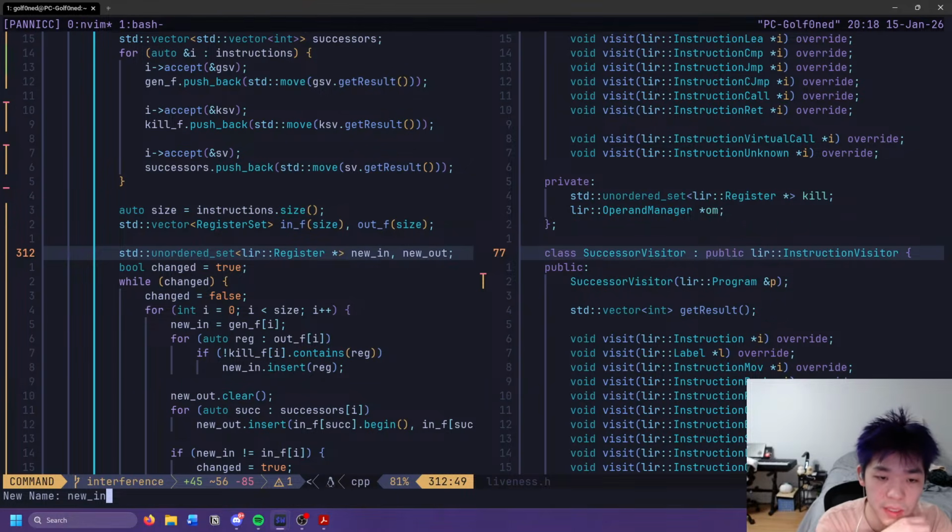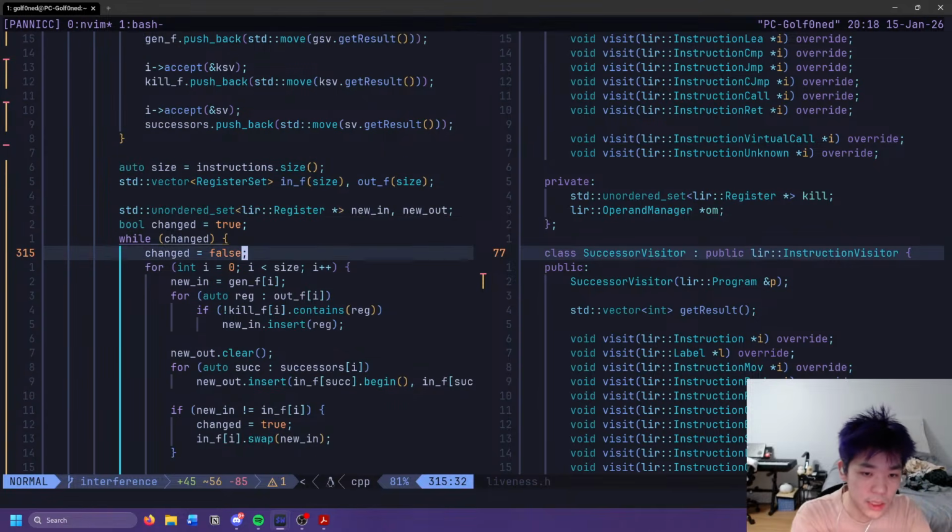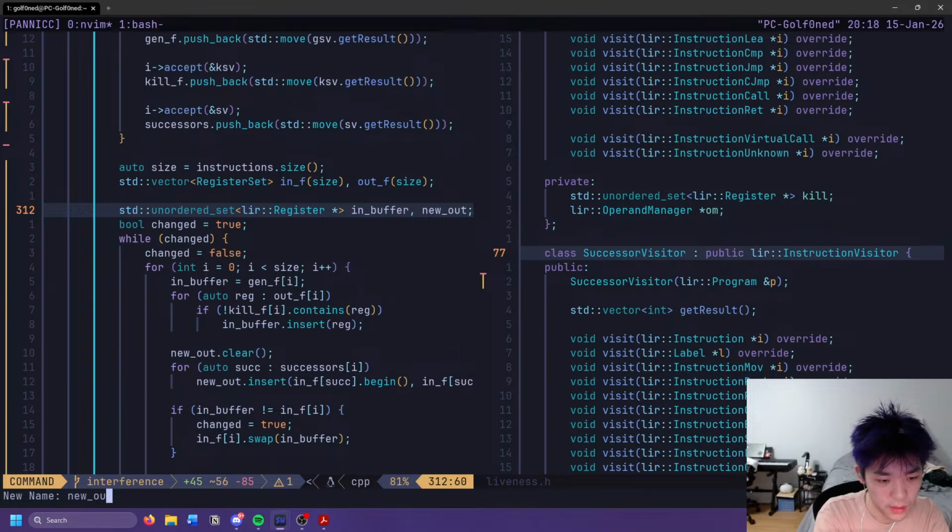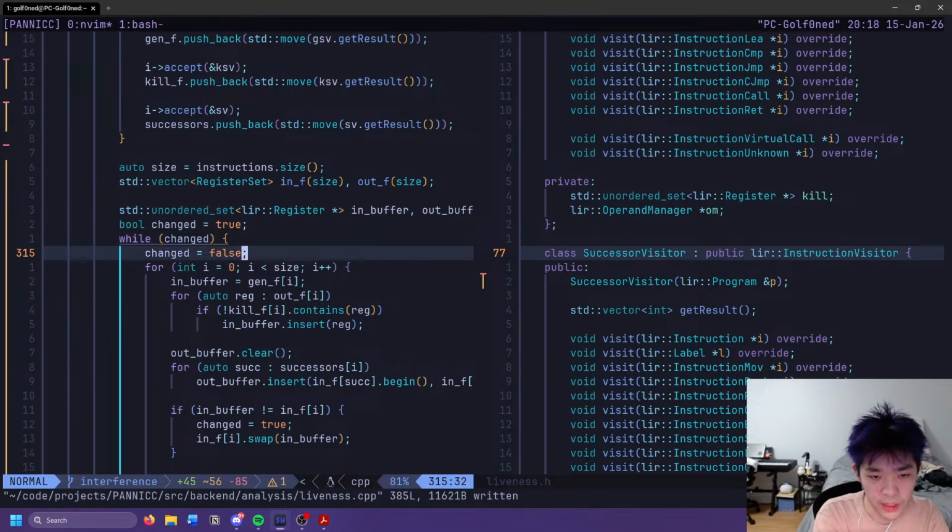Let's see. What am I doing here? Is this just the buffer that we're using? Yeah, let's rename this in buffer. Then out buffer. I think that'll be more readable.